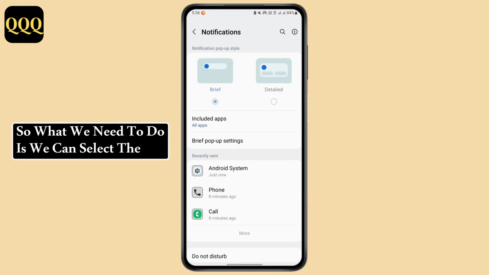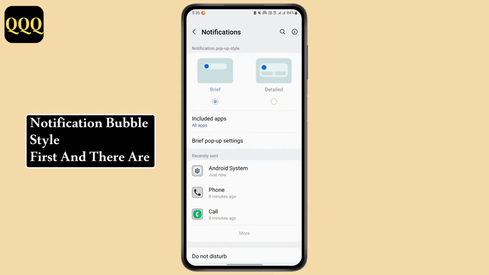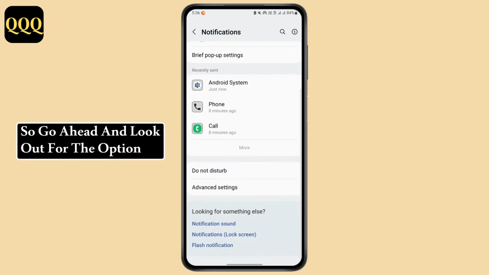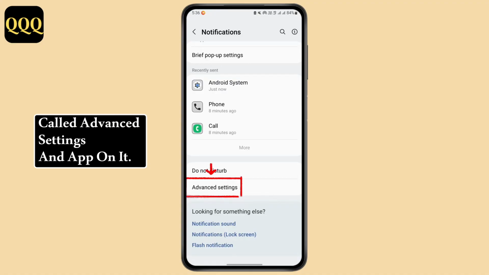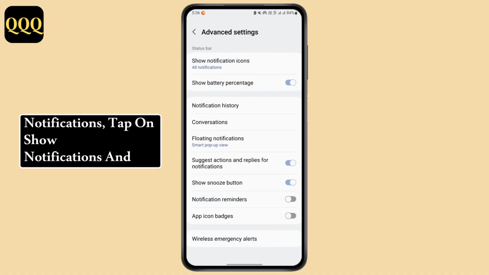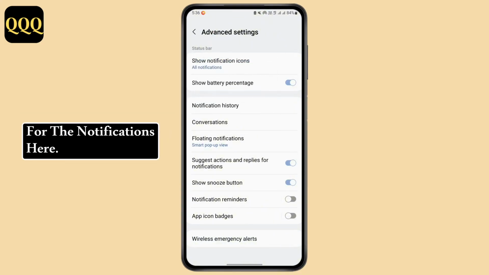So what we need to do is we can select up the notification pop-up style first, and there are different other notifications. So go ahead and look out for the option called advanced settings and tap on it. And here we have this option for notifications. Tap on show notifications and go ahead and look out for the notifications here.